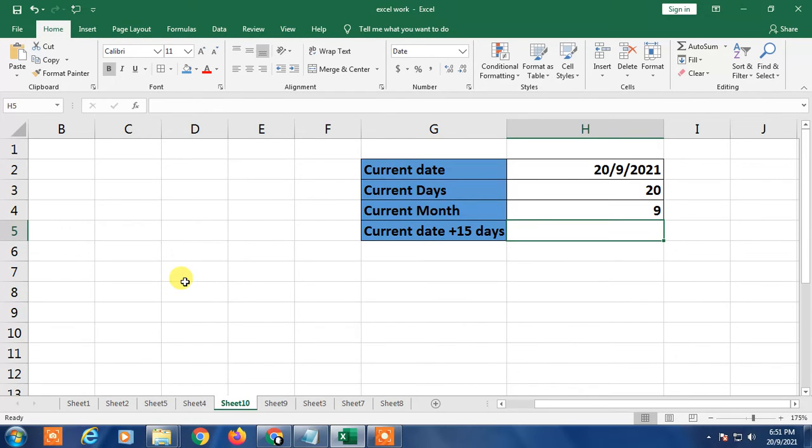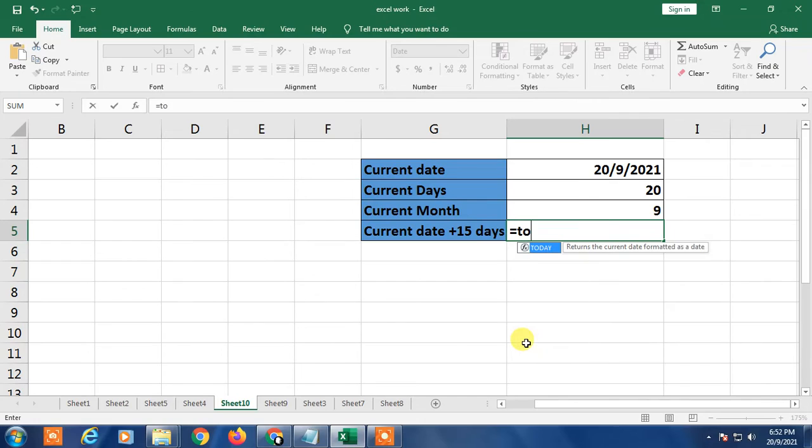Sometimes you have to find the current date plus 15 days, after 15 days or after 20 days, which date it will become. So you can find it out. There is a formula you can use, the same TODAY formula, the way we use it. I'll show you. This is a simple step. You just type TODAY, because we are going to find today's current date plus 15 days.